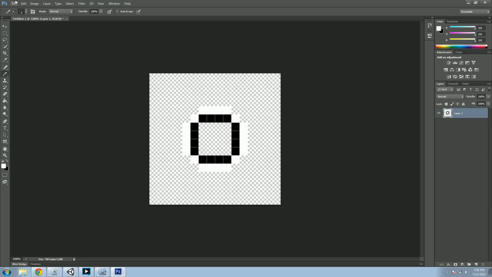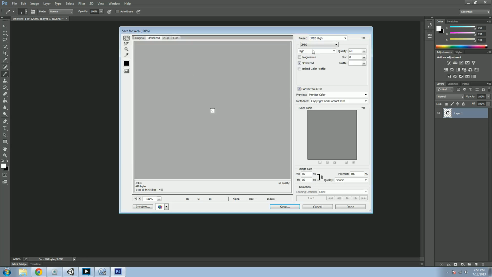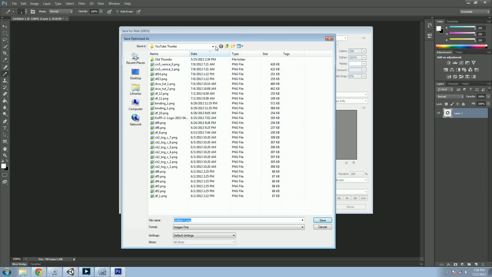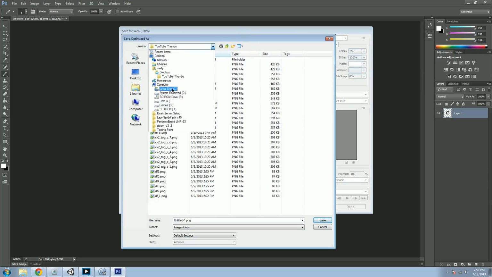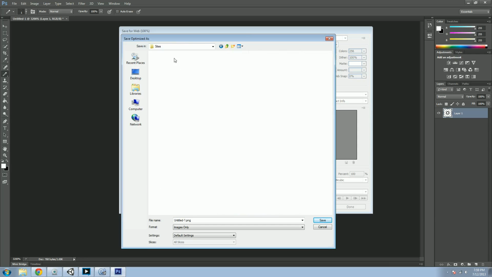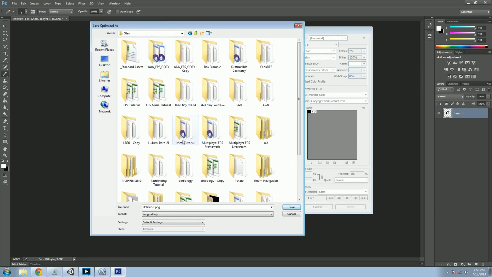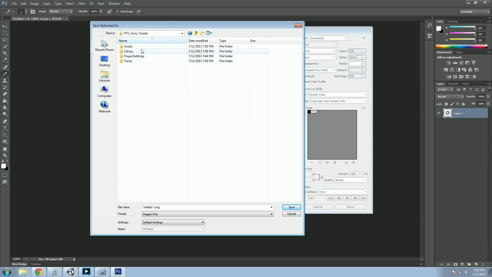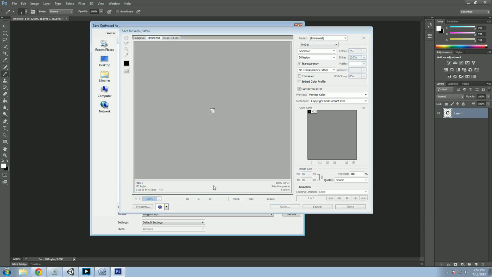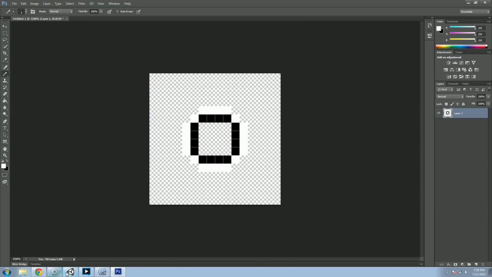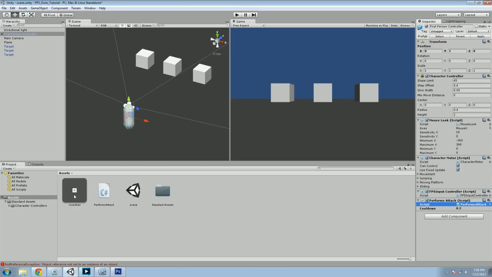I'm going to save it for web because I want to save it as a PNG so that we have actual transparencies. That is fine. Let's go to my C drive where I've got my actual stuff, and we've got our FPS guns tutorial under assets. I'm going to save this as crosshair. So now we're going to go back into Unity. We've got a little graphic in here.